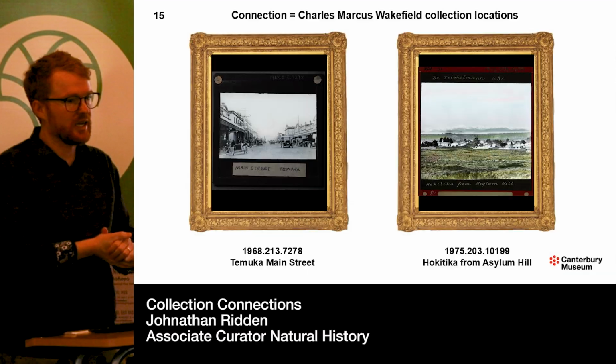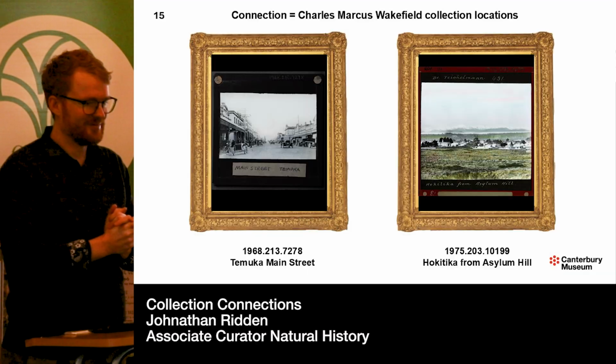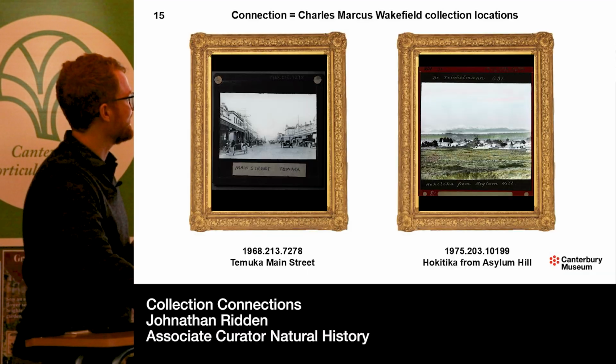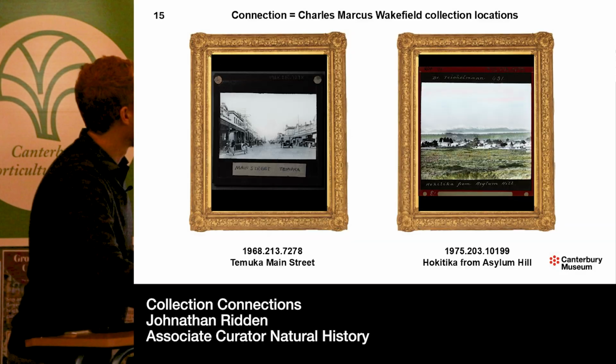So, which way do we want to go now? Asylum Hill, please. My brother lives there. Oh, fantastic. A connection inside of a connection.